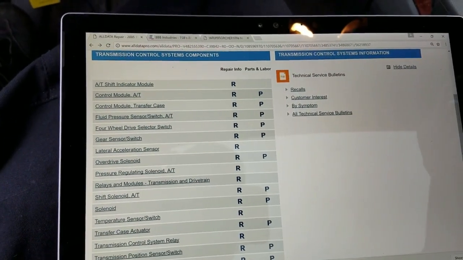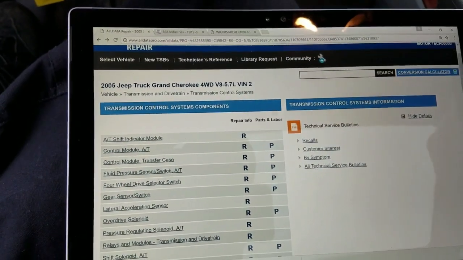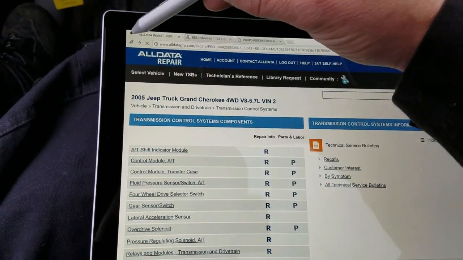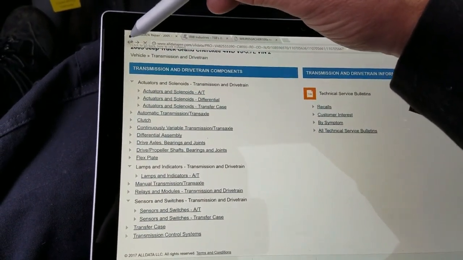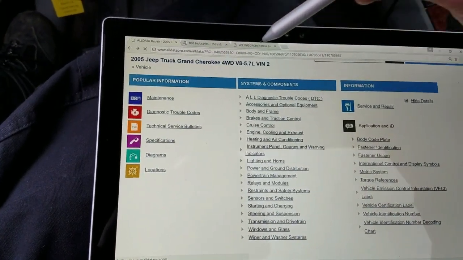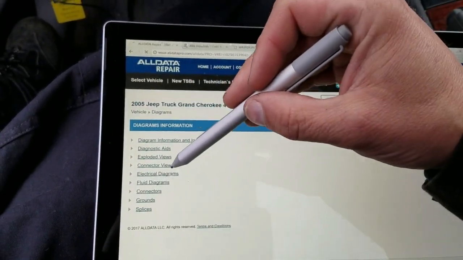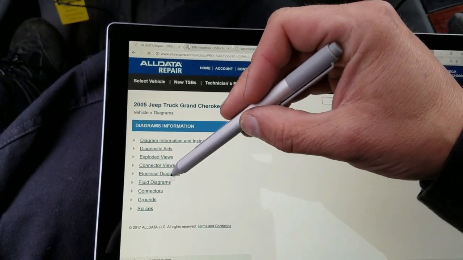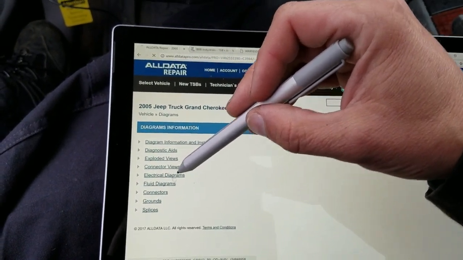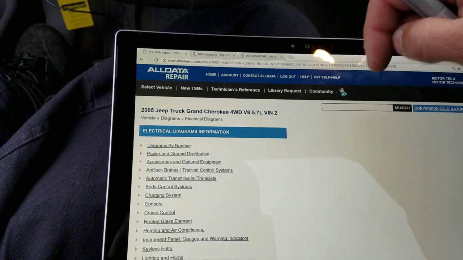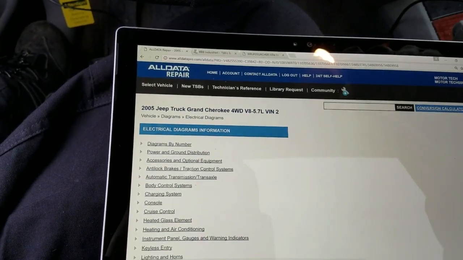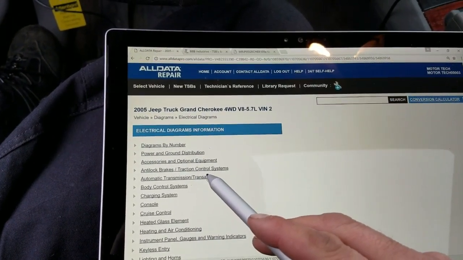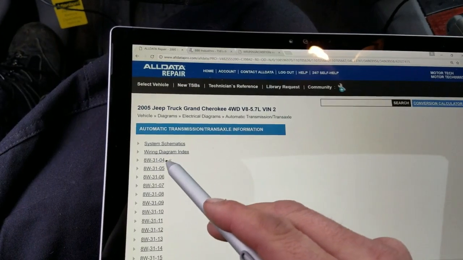Let's do this. Let's go back out of here and get into our wiring diagrams for this system. No options here for wiring diagrams when you're in transmission control on this page. We can back our way out and go right into diagrams, into our electrical diagrams. Okay, apparently it likes my finger more right now. And if we go into automatic transmission, we can pull up our wiring diagram index.